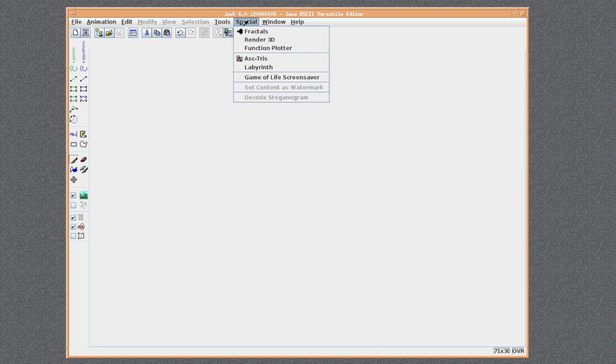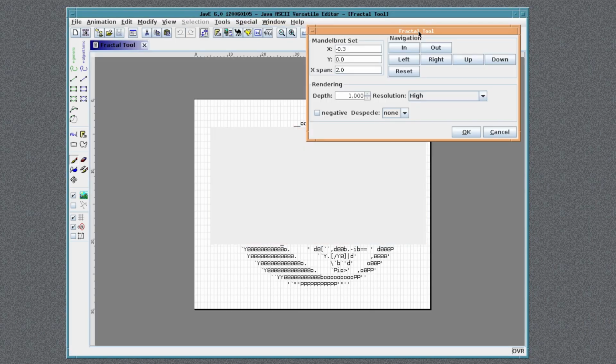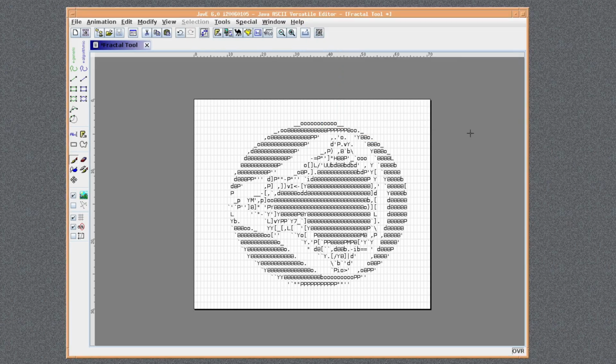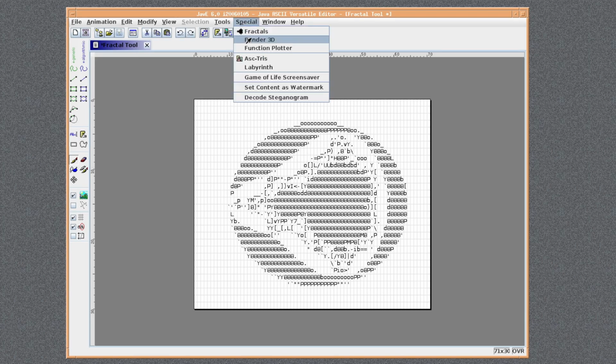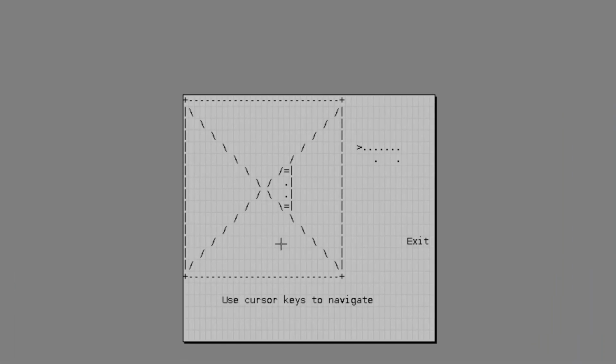And there are some special ones already built in. Now these are also neat as well. I do love this program. I think it's really cool. You can have a fractal and convert a fractal into an ASCII representation. Labyrinth is almost, I'm going to say, almost like a built-in game.